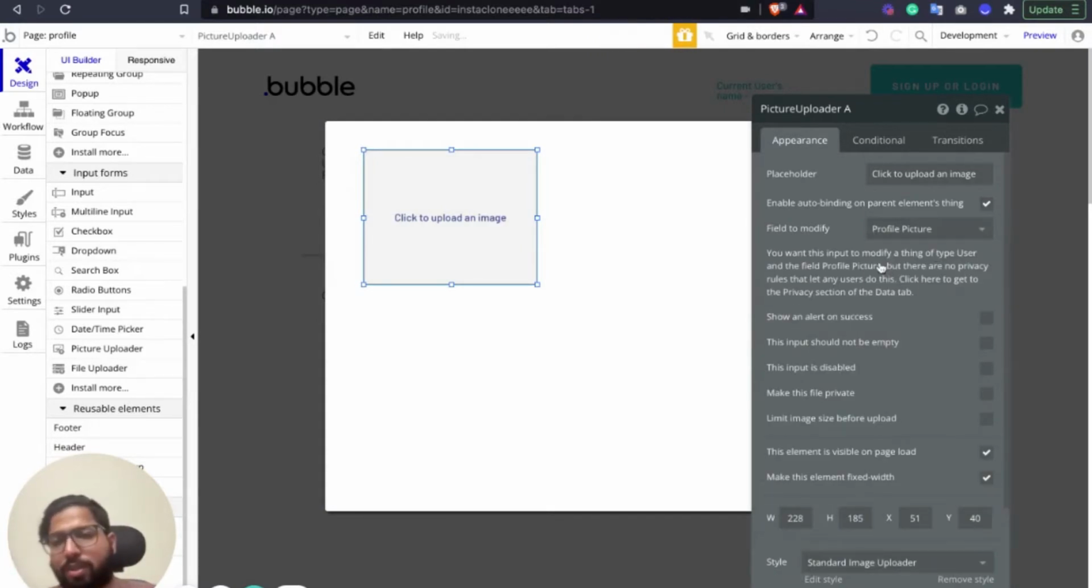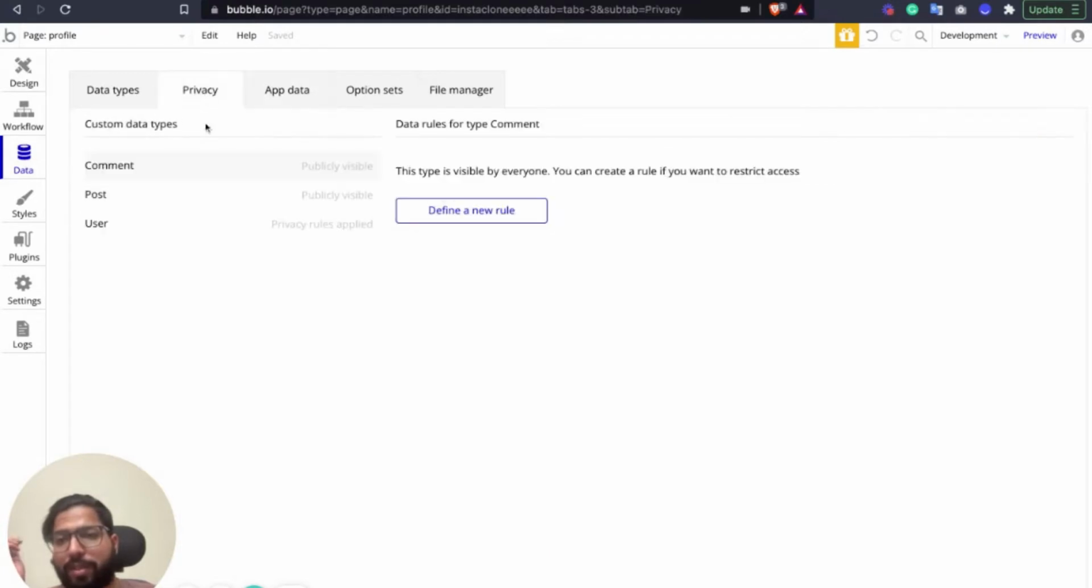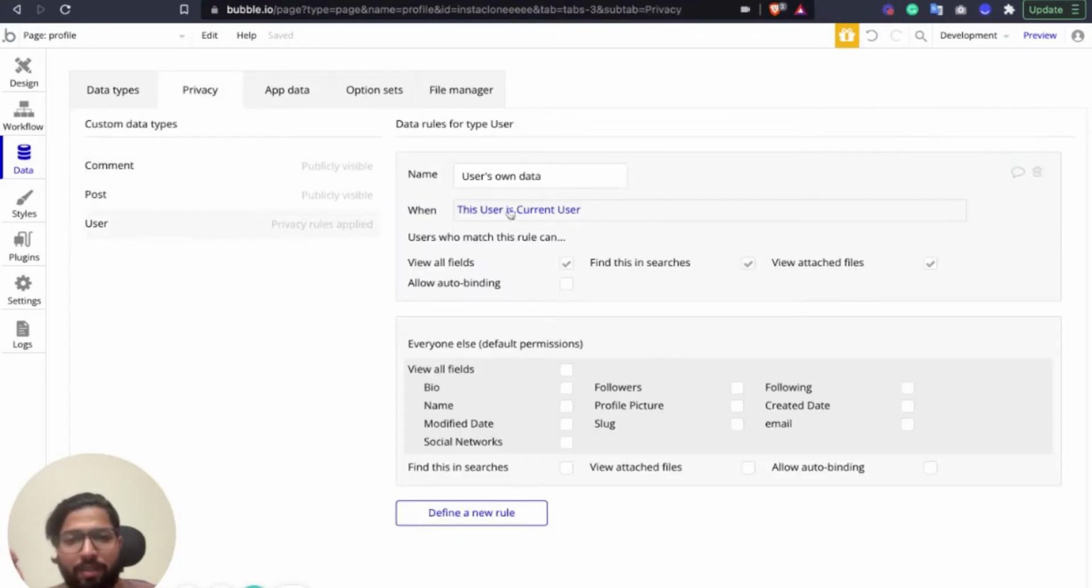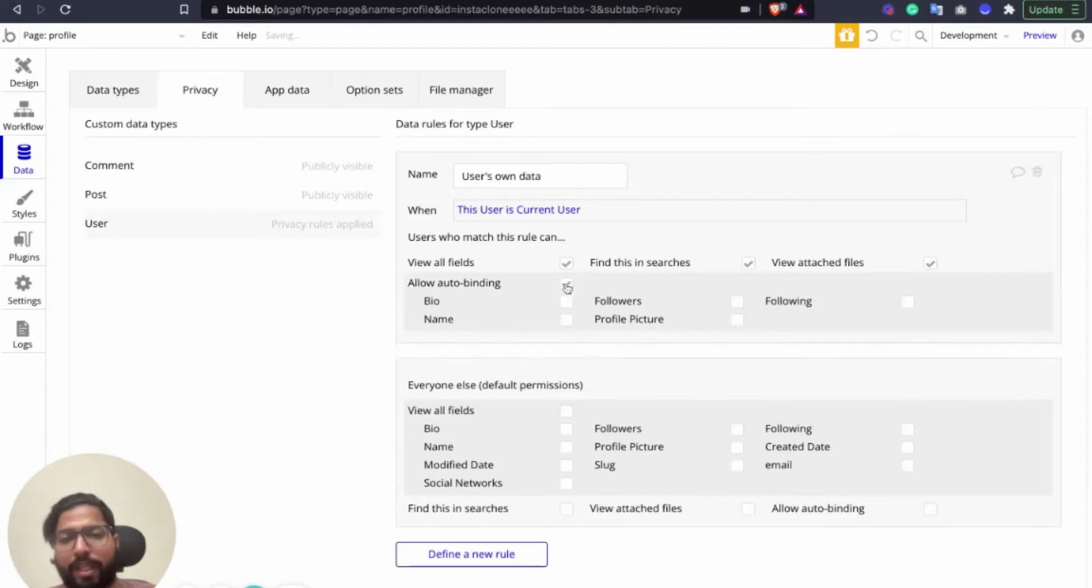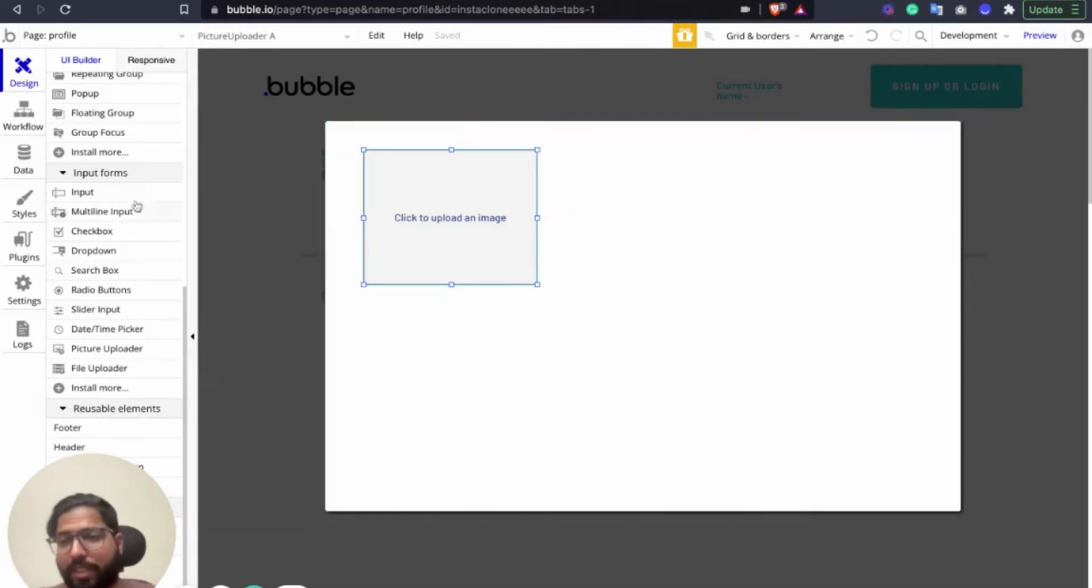But now whenever you auto bind, this bubble will notify you that you need to change a privacy setting in the database, because it doesn't allow any sort of changes directly. So in the app data, in the privacy section, we're going to say user. We're just going to allow auto binding for bio, name, profile picture. Perfect. So now you see it's not showing that trigger anymore.